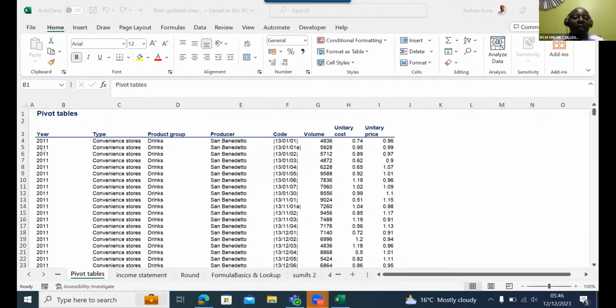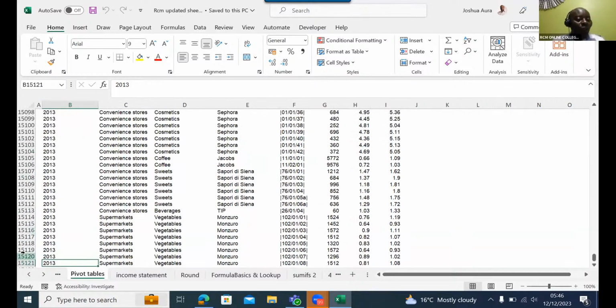If you're told to come and interpret this table, you'll not be able to see the tail nor the head out of this. Trust me, because if I say control down arrow, I'll go all the way to the bottom, which has about 15,121 rows in total. If you as a chief finance officer are given this kind of data, you will not be able to comprehend it, or if you comprehend it yourself, you will not be able to explain it to anybody. The very best thing is to pivot.